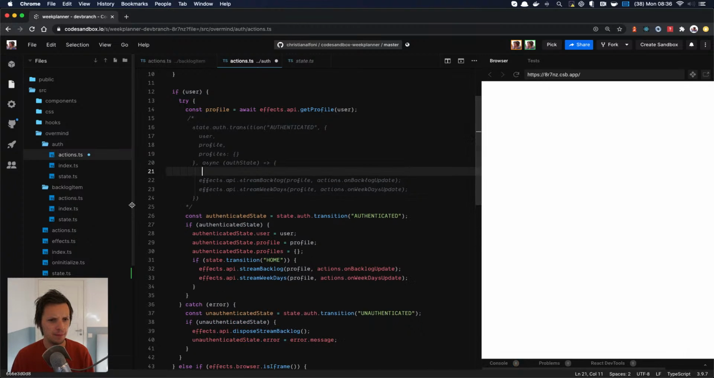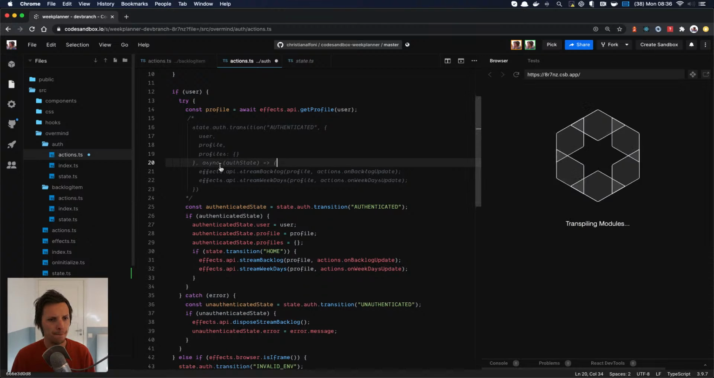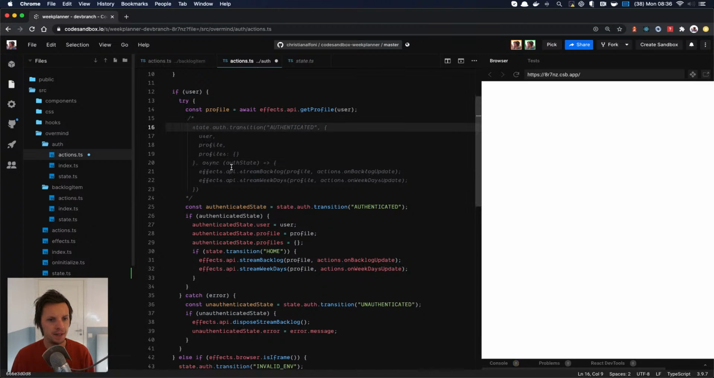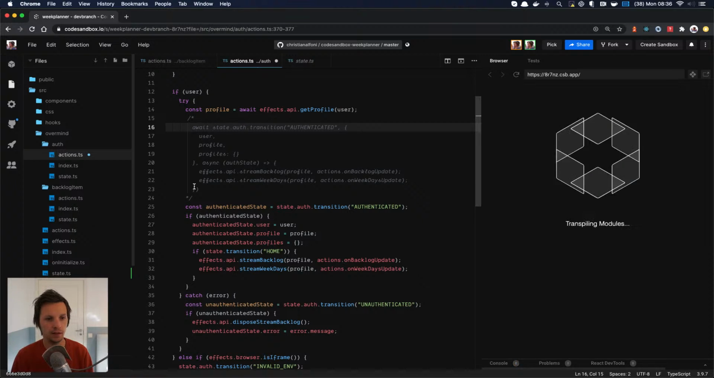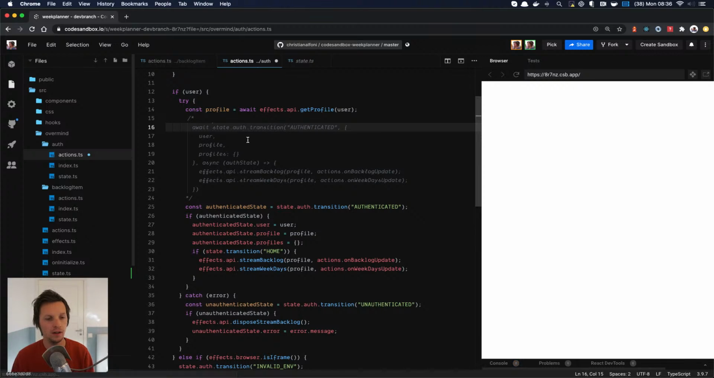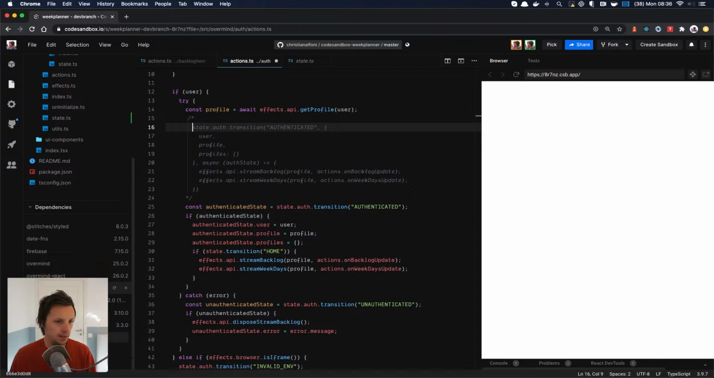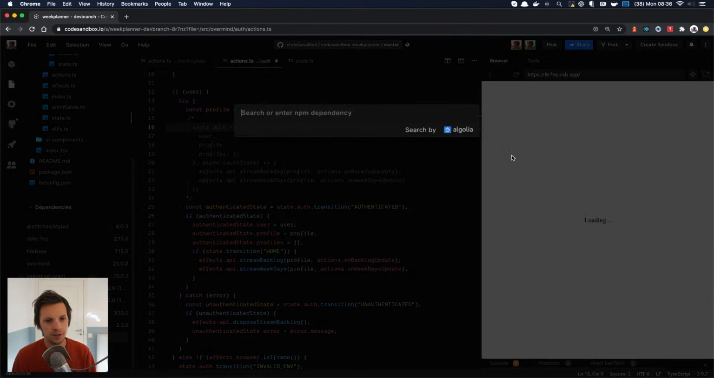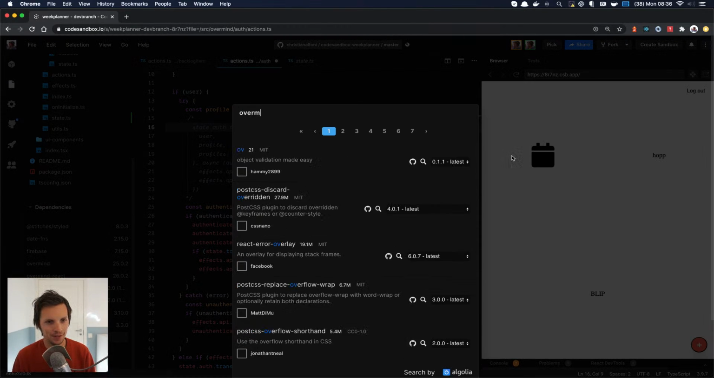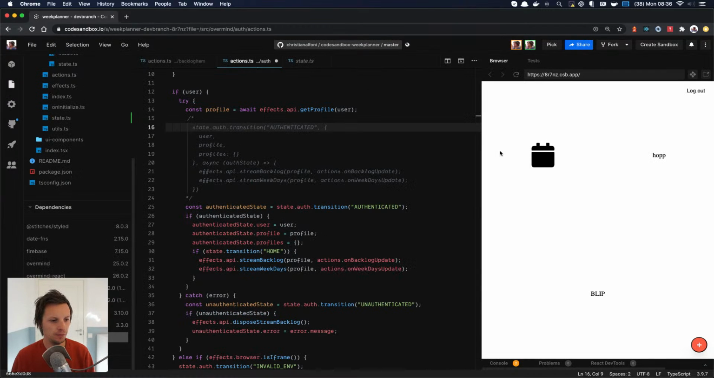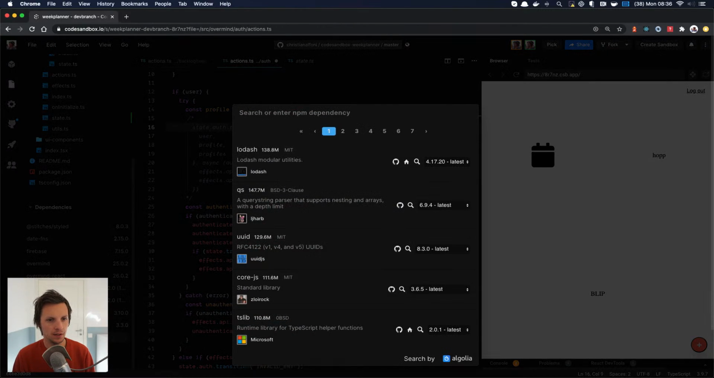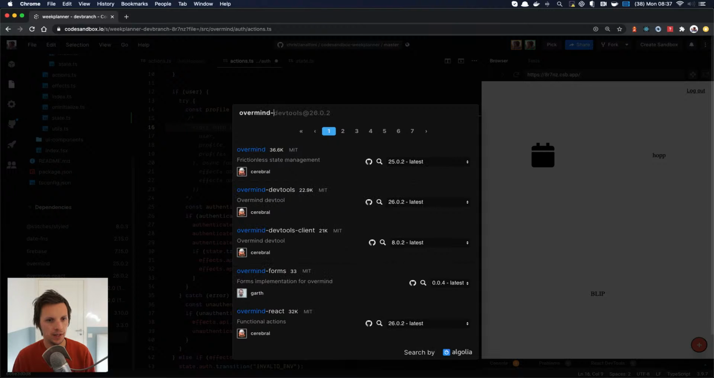So this is basically the API. What happens here is that whatever you return from this callback is being returned here as well. So you would typically return a transition, or you would await it if you were doing something async here. Okay, so let's try to add this, and hopefully our type fetching service is working. So, Overmind React next.